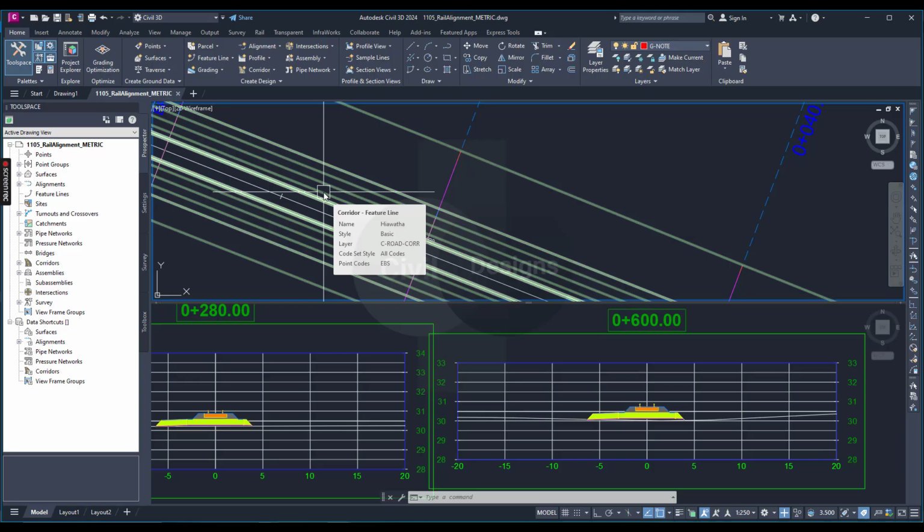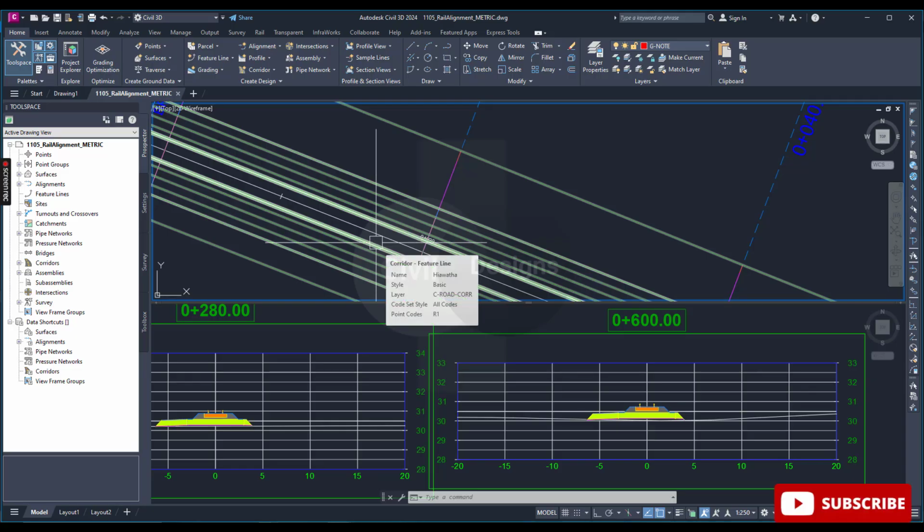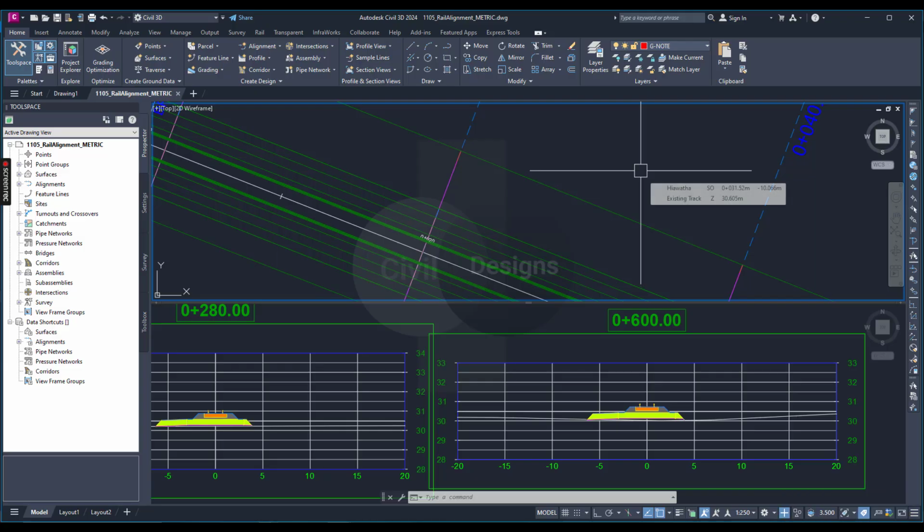You can open the 1105 drawing, which you can get from the description. If you did not get it, please write in the comment box and I will send you this drawing. This drawing contains a corridor with rail. Our task is to update the alignment to apply Cant.